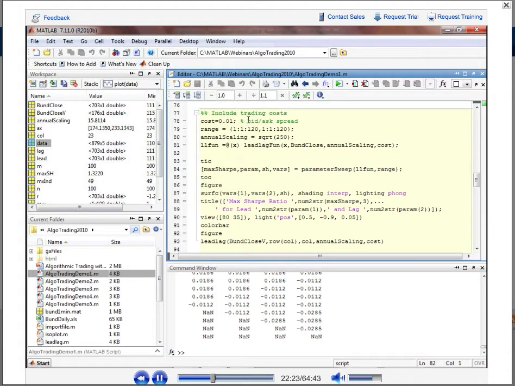So the first step that we did before didn't include any trading costs. So what we're going to do now is actually include the cost of the bid and ask spread. So this would reflect the return we could actually get should we be investing within the bund using this technique. So in this case, we're going to rerun the parameter sweep, taking into account the cost, which is now an input into my function.